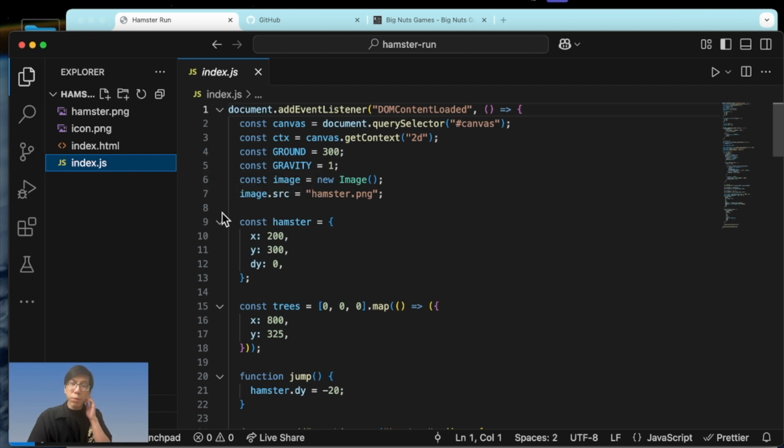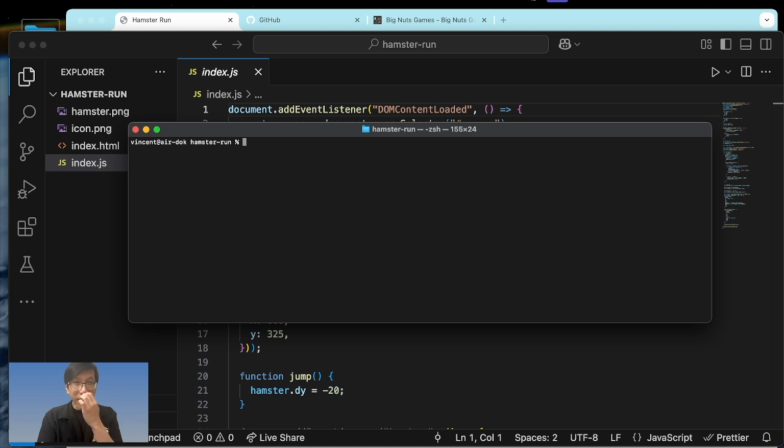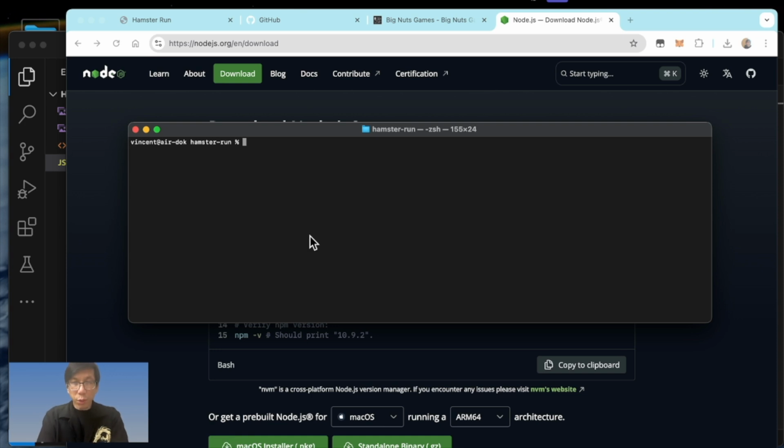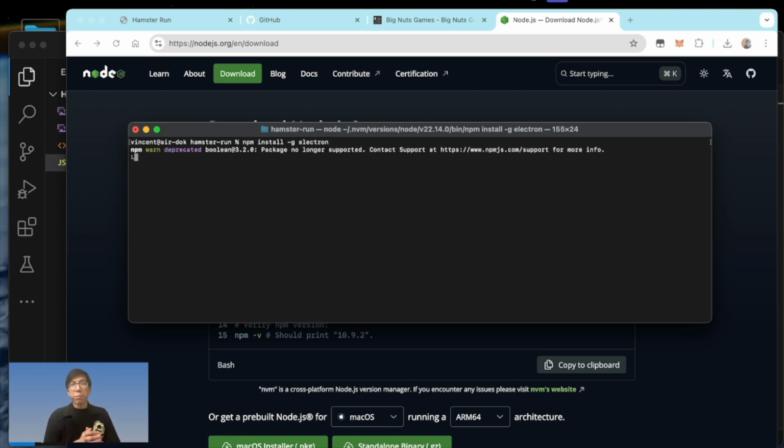But this time we don't want the game to simply run in the browser, we want to run it on the desktop. So first you need npm. Head to nodejs.org and follow the instructions depending on your operating system. So this is the one for Mac. And then we're gonna be going into the folder and call npm install global electron. So the way we're gonna package our app is gonna be using Electron.